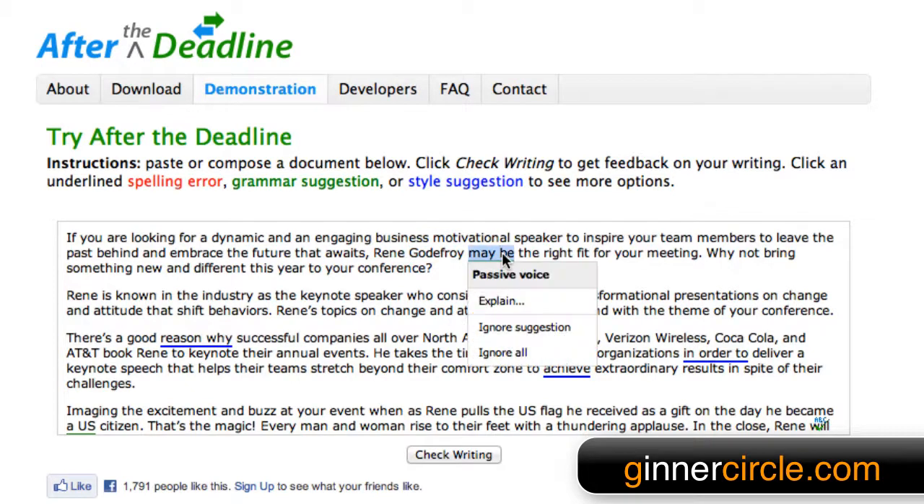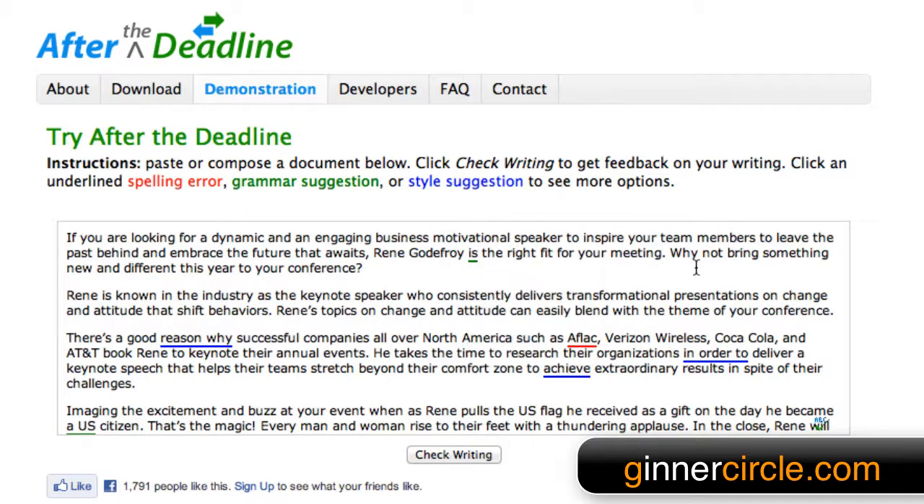Now, I'm going to click on this. It's telling me that this is a passive voice. And I always tell my coaching clients to use active voice, because that's the kind of voice in writing that actually connects with the reader. So what I'm going to do here, I'm going to take out "may be the right." I'm going to just put "is," like so, okay? And don't worry about it, because once I do it again, it will fix this.